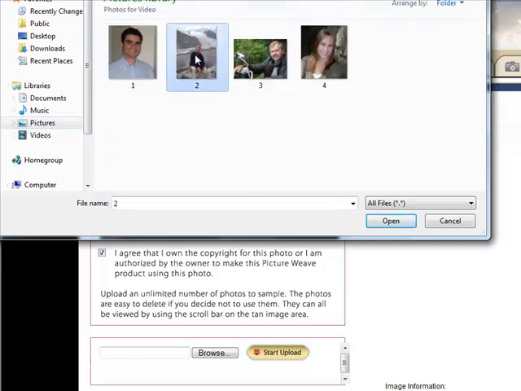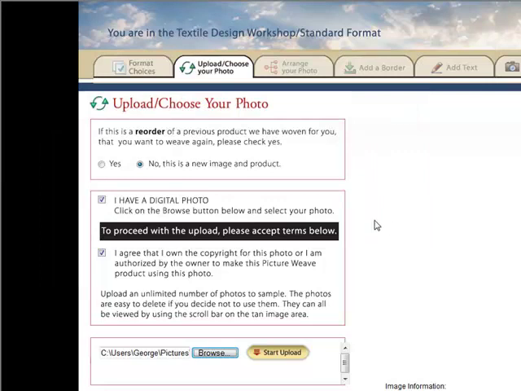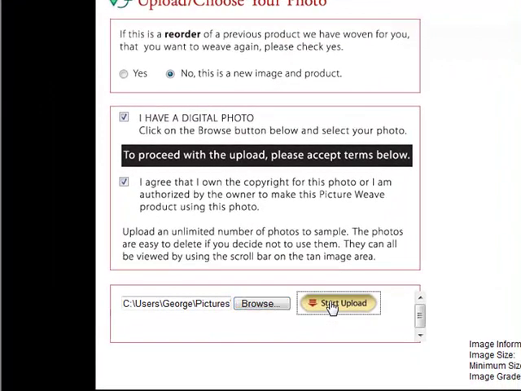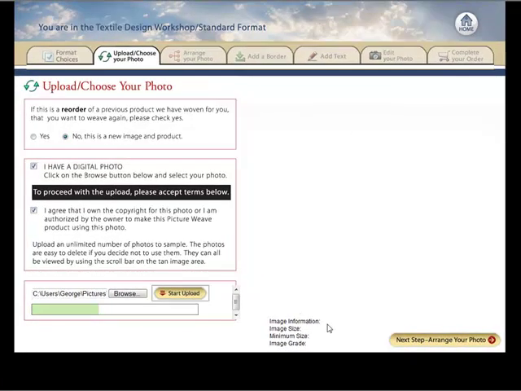Again, I'll take a picture of Mr. Smith. I'll left click on the Open button and click on Start Upload. In the lower left corner, I see the status bar. In the bottom center of the page, I see the image information and image size.